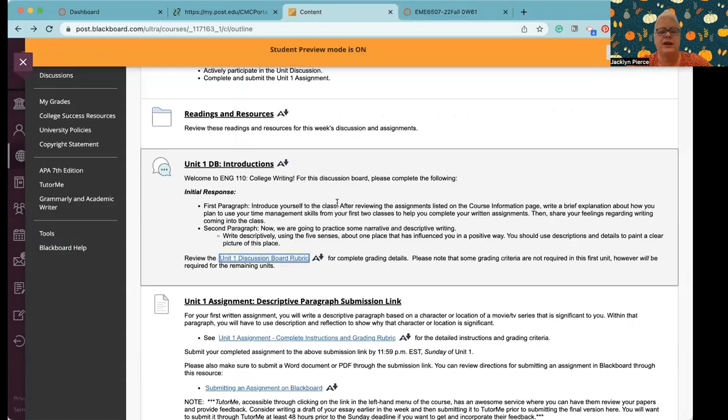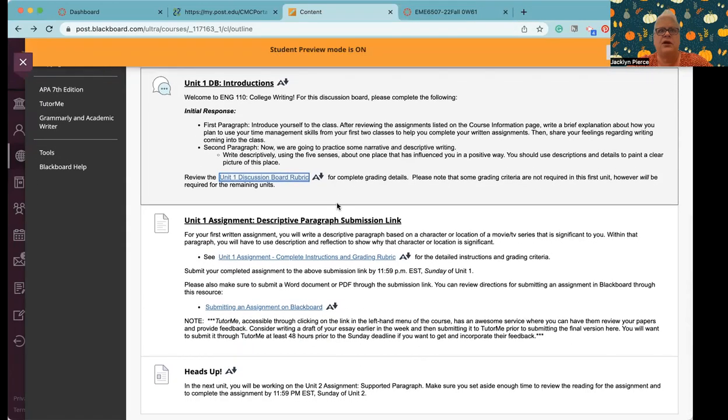All right, then we have the official hardcore writing assignment. So this is the one that you're going to create using that template that we just looked at, that APA template.